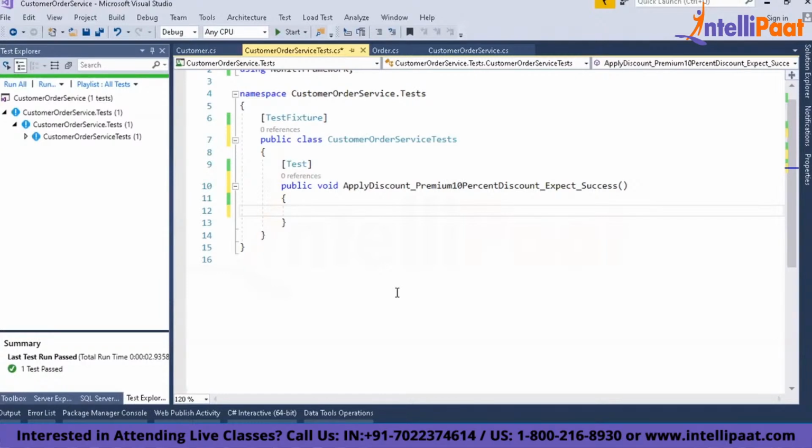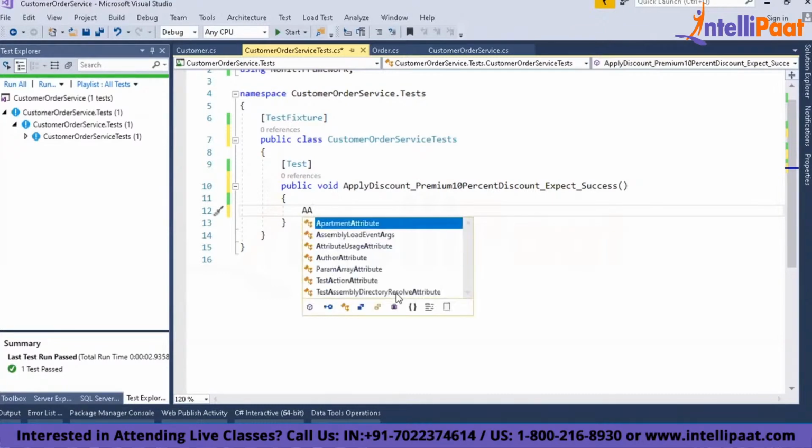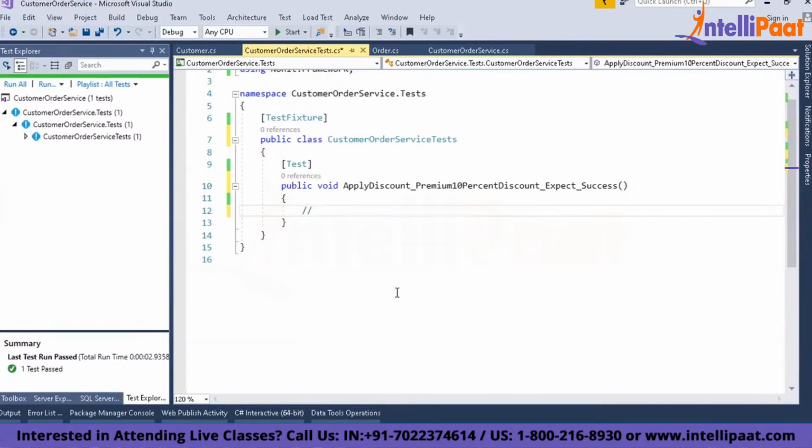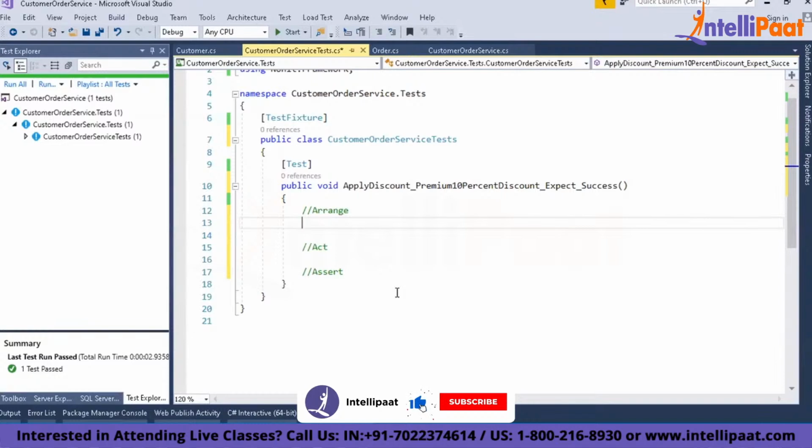We follow one pattern known as the triple A pattern. Triple A means what? The first is known as arrange, the second is known as act, and the third is known as assert. So this is known as the triple A pattern. So what should I write in the arrange? In the arrange, whatever arrangement you are doing in order to prepare your test data, all those things have to be written under arrange.